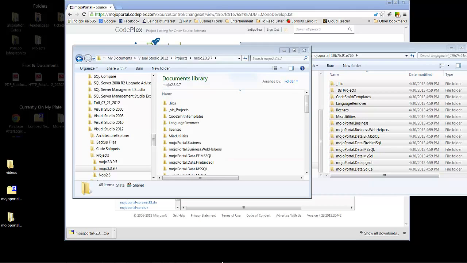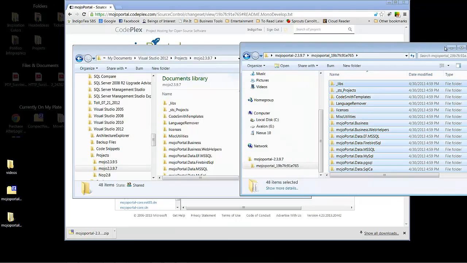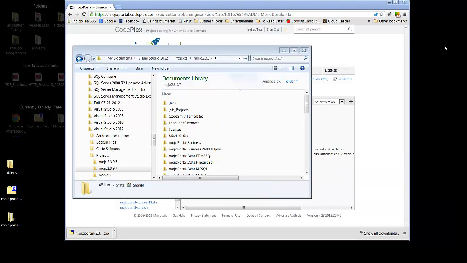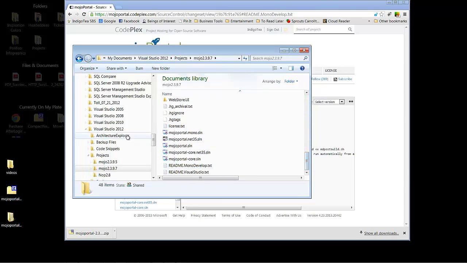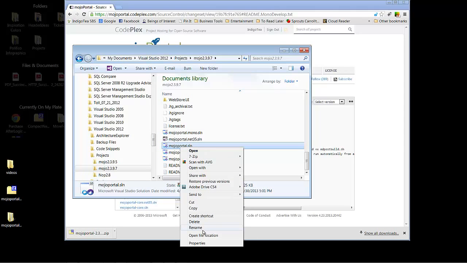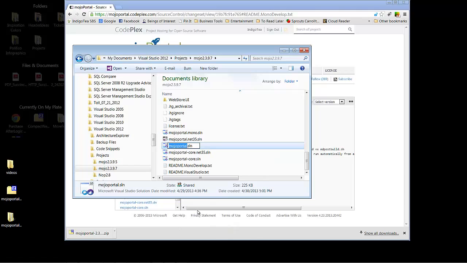Alright, and we have finished our copy over, so I'm going to go ahead and close this folder right here to keep our desktop nice and tidy. Now we can see all the different folders that we have here. Now what I'm going to do is go down here, and where we see mojoPortal.sln solution file, I'm going to right click and select rename.